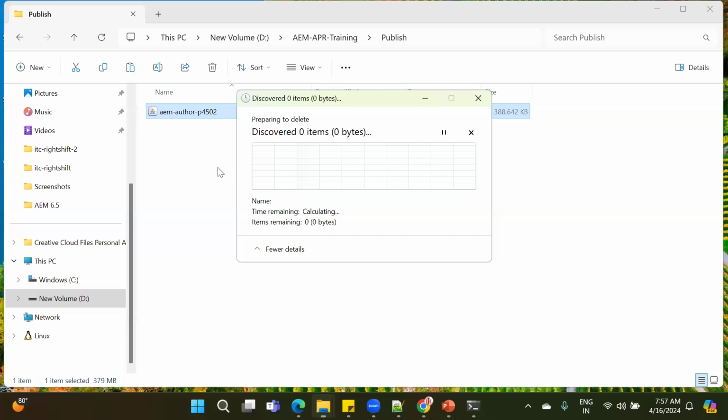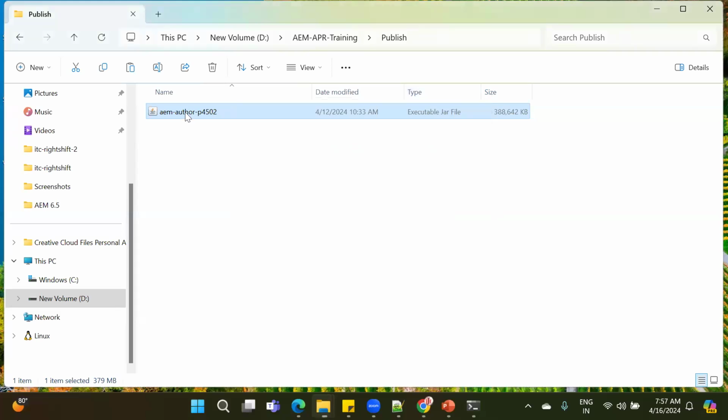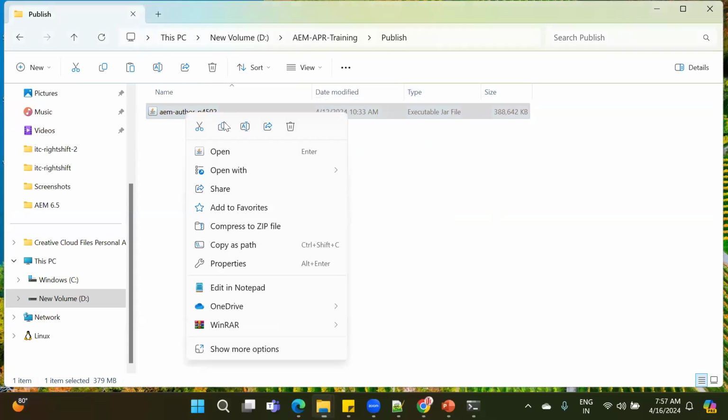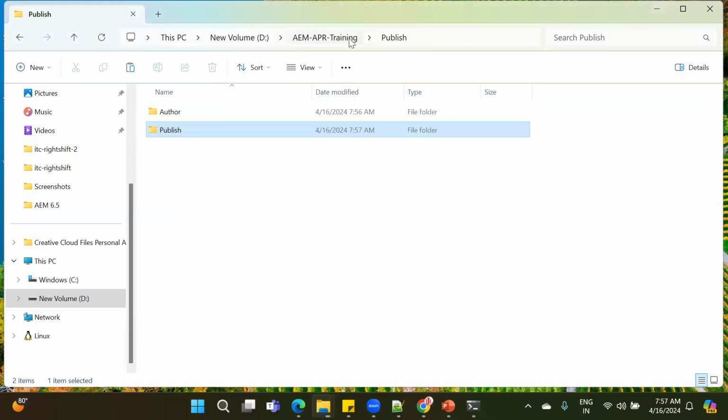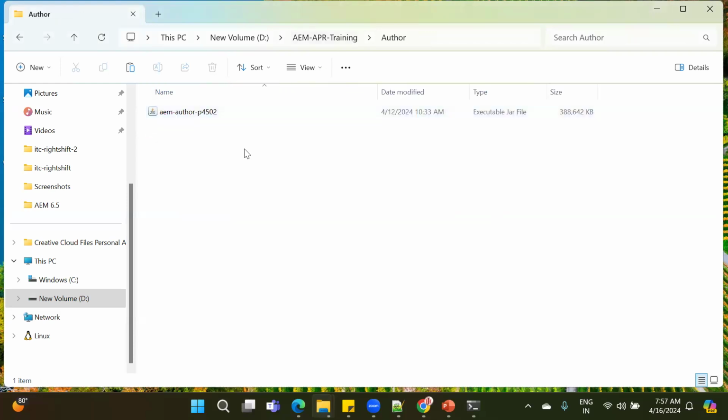And rename the executable jar file, because in order to install the publish server, the file name must be aem-publish-p4503. So two different folders with two different file names, but the executable jar file is the same. Sorry, the file is the same, but the names are different.